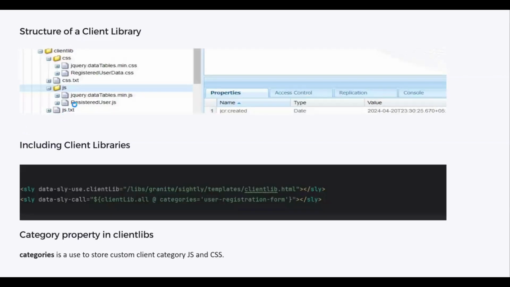The second one we have is the structure of client library. When we develop all this, we'll get this kind of structure. Here, if you see, this is one folder, the client library folder. I'm going to create this from scratch, and we are separating CSS as well as JS. I have added some screenshots. Here we have two CSS files, after that css.txt, and we have JS as well as js.txt.